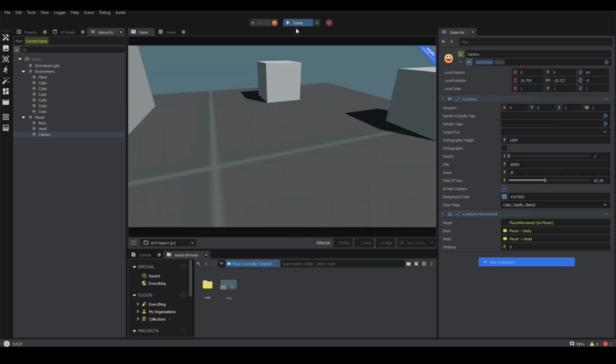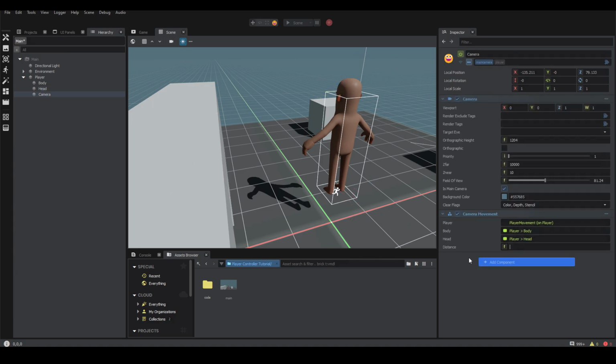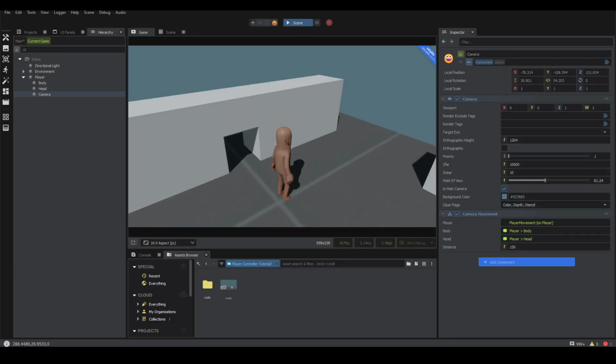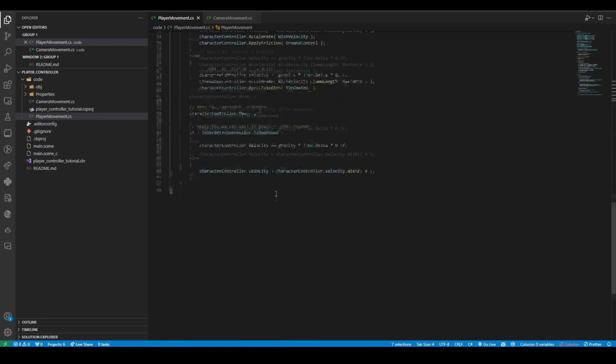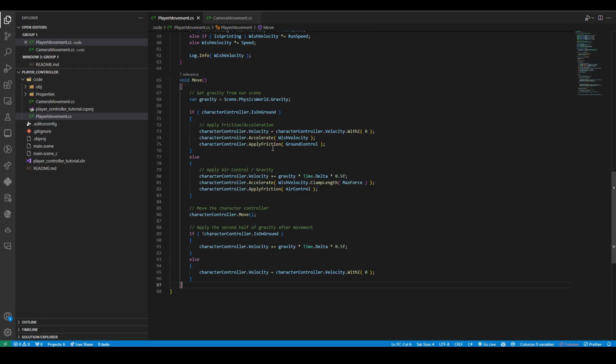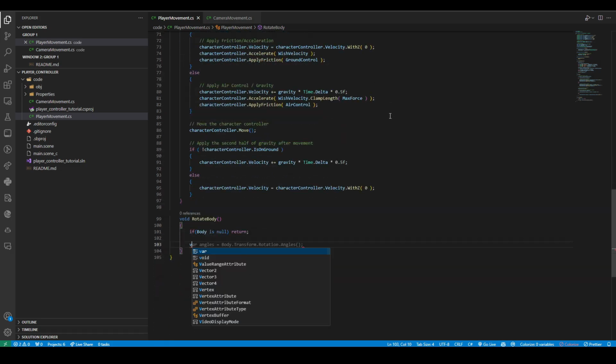For the rest of this video, I'm just going to set it in the third person at about 150 distance, just so we can see what's going on from now on. Alright, so back in our player movement script, I'm going to add a new function at the very bottom, below our move function. I'm going to call it rotate body. And what we're going to do here is first check if the body is null, then we're going to return, just a little safety check there.